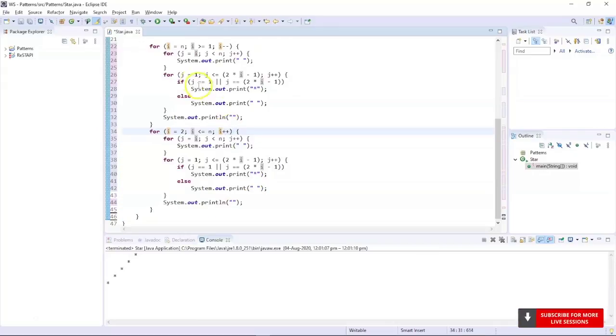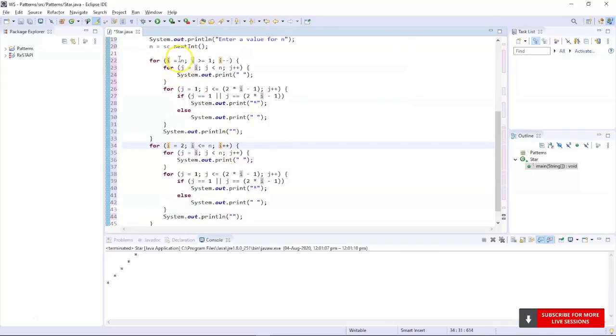Now let us check out the condition. We have the first outer loop which has the first counter variable, which is i equals n. n is nothing but the number of rows that we want in our pattern. Then i should be greater than or equal to 1, followed by the post decrement operator where we will decrease the value of i.